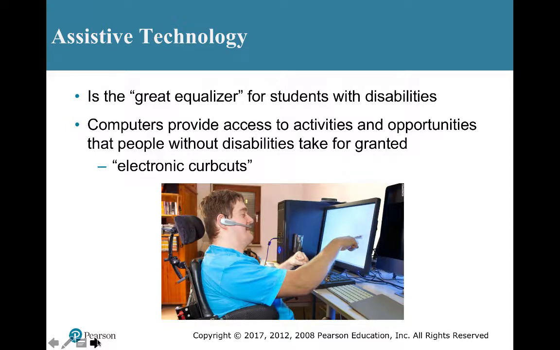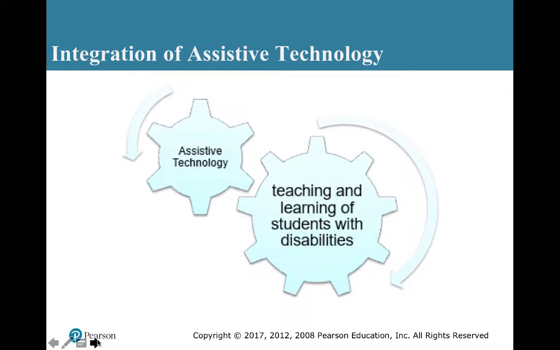So assistive technology should be seen as the great equalizer for students with disabilities, making sure that they can access material, that they can communicate, that they can participate. Computers provide access to activities and opportunities, and so that's what we're looking at. We need to integrate assistive technology, and so assistive technology, where can we use that in the curriculum? Where do we need to use that in the curriculum? How can the student best access and learn with assistive technology?